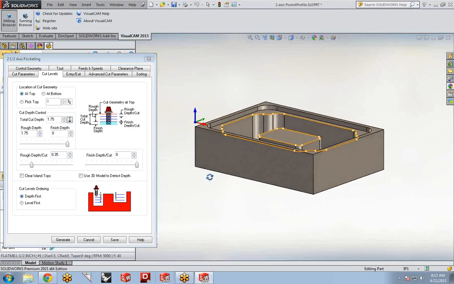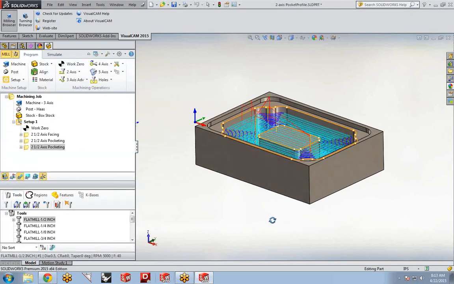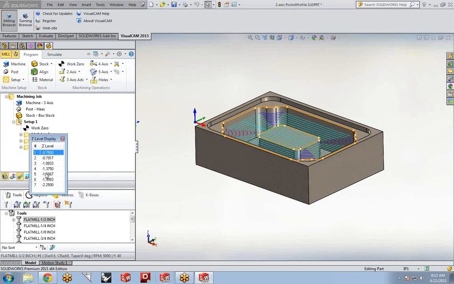You will notice that the island on this part is at a much lower Z level than the top face of the pocket. So I'm going to use this feature called Clear Island Tops and then pick Generate. So the system will automatically add a toolpath to clean up the island tops. If you take a look at the toolpath in levels, you'll see that there's a toolpath at 3/4 of an inch in here, which clears the island top.